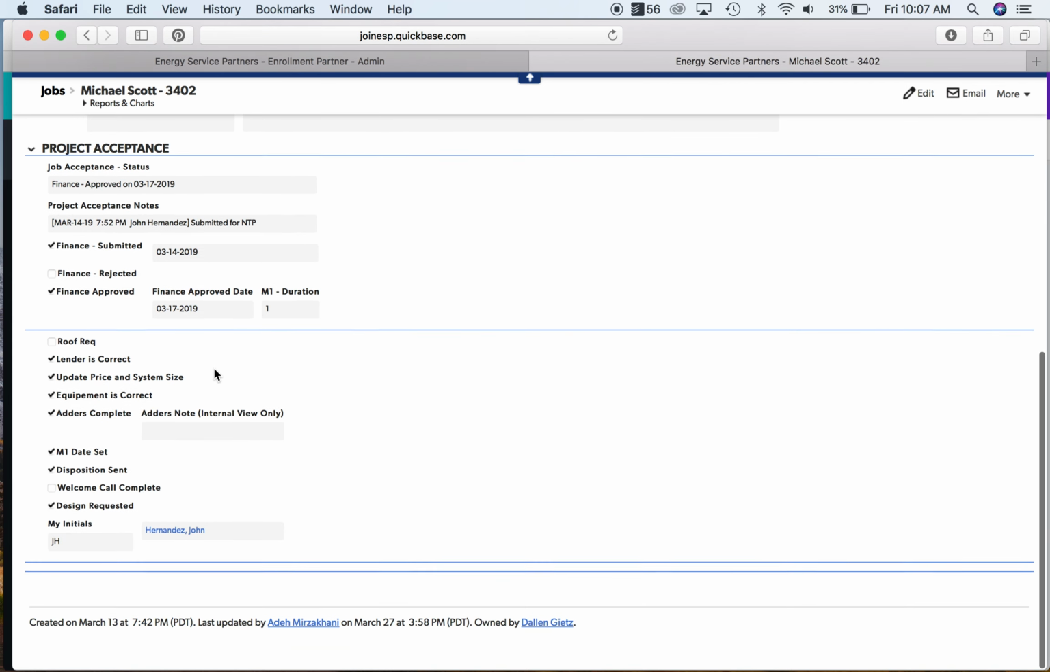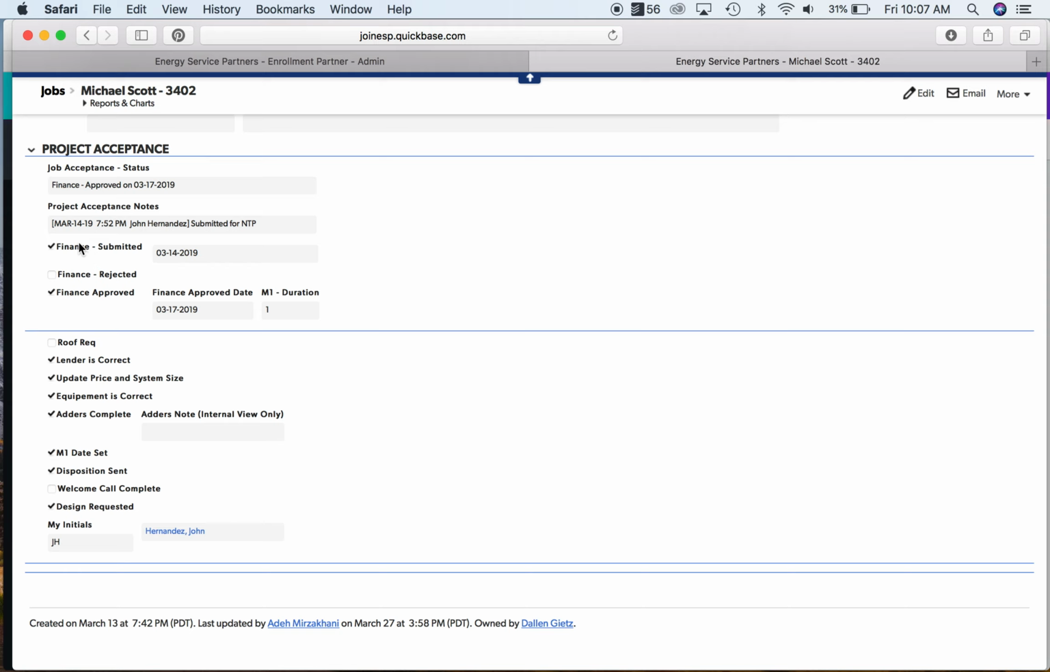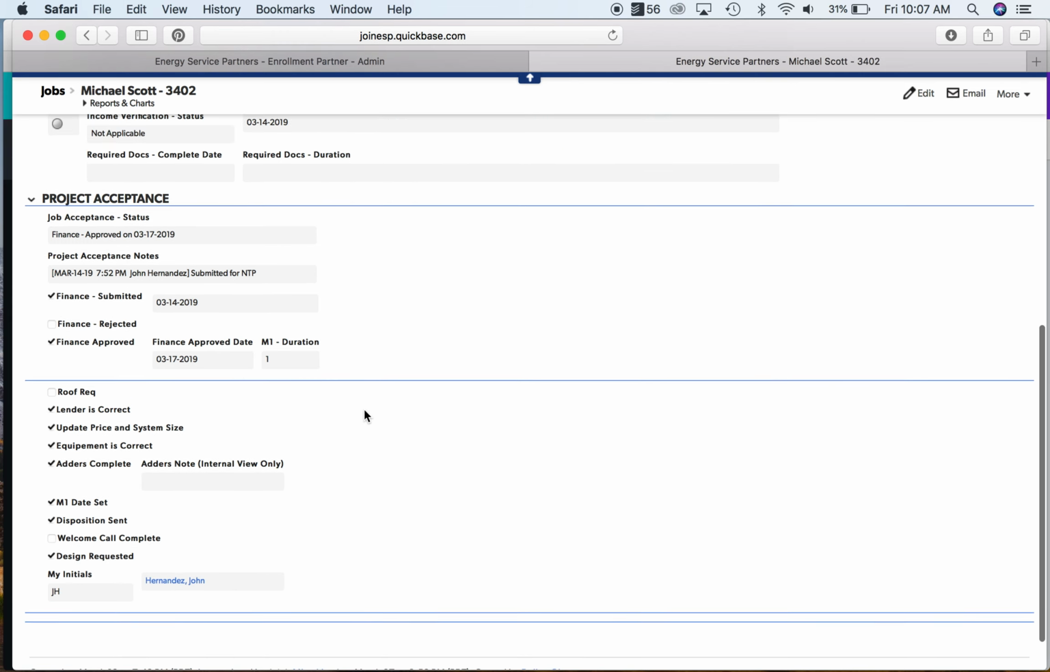Yeah, you can feel free to scroll down here. It lets you know when the finance was submitted to the finance partner, when it got approved, depending on the lender. Some of them happen literally within hours. Some of them take up to a week to get finance approval.